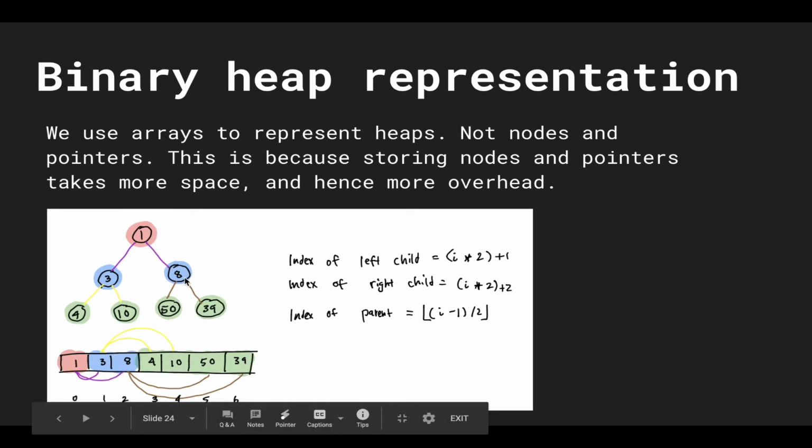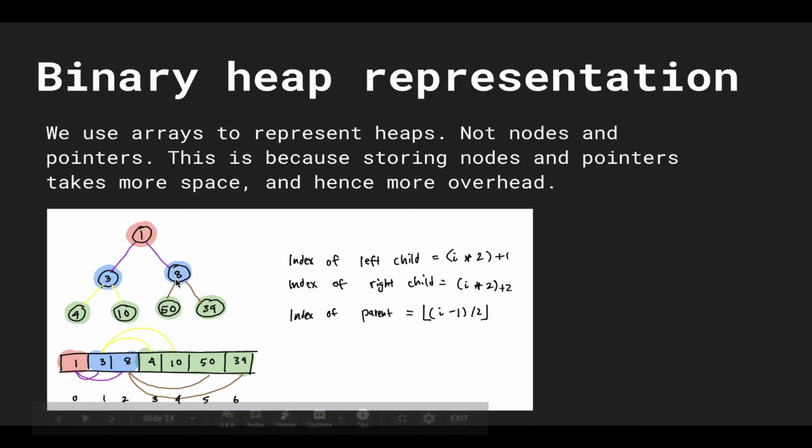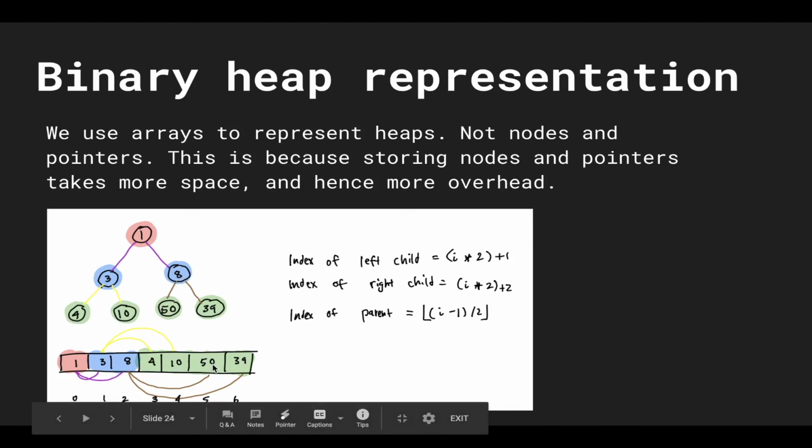Here, for 8, let's try to see if it works for 50 and 39. The left child is at i, which is 2, times 2, which is 4, plus 1, which is 5, so that's great, 50, and the same thing holds for the right child. You can check for yourself.